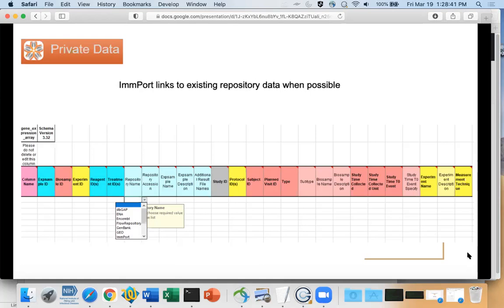And you can see the experiment sample is there. Those required and optional columns are in blue. And then the biosample record, which gets created with the same template if needed, is there in red. And you can see what we do is we capture, we link that biosample to a planned visit and also to a study time collected.